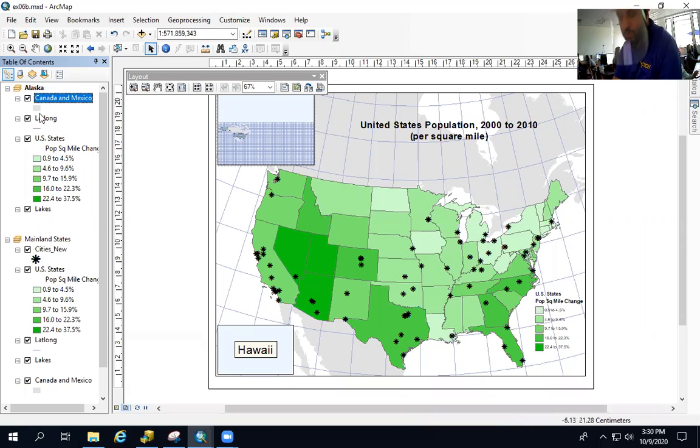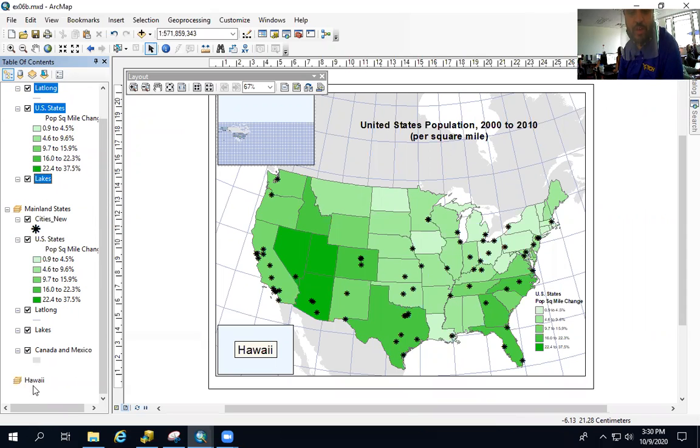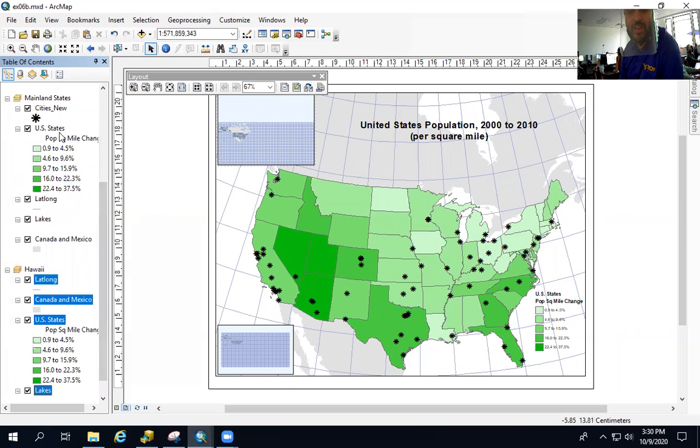So I'm going to go here and with control, select all these three, right click, copy. I'm going to go down here to Hawaii and paste layers. And then I'm going to do the new coordinate systems, one for Alaska, one for Hawaii. Once I finish that, I can use the bookmark to zoom to Hawaii, a bookmark to zoom to Alaska, and then we're going to finish question 2.